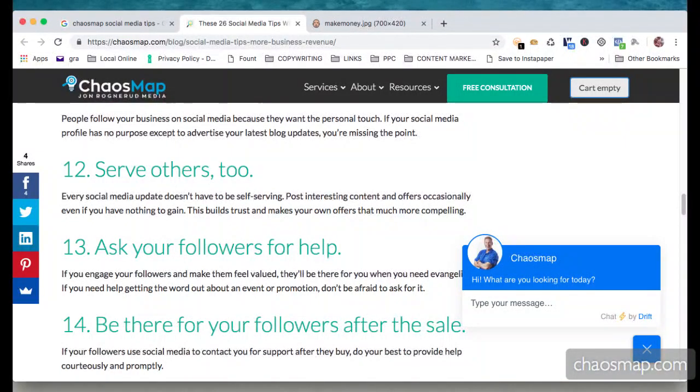Number 12, serve others too, right? So, as I said, each social media update doesn't have to be self-serving, right? You need to continue that interesting content and offers occasionally, naturally spread out, right? Even if you have nothing to gain.